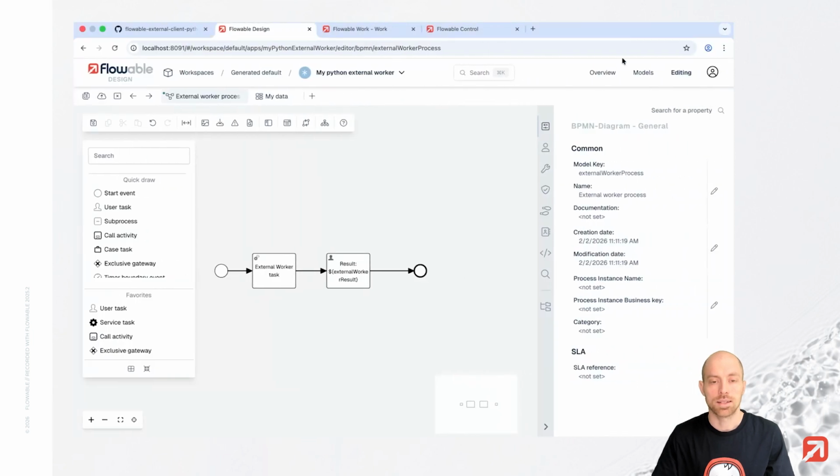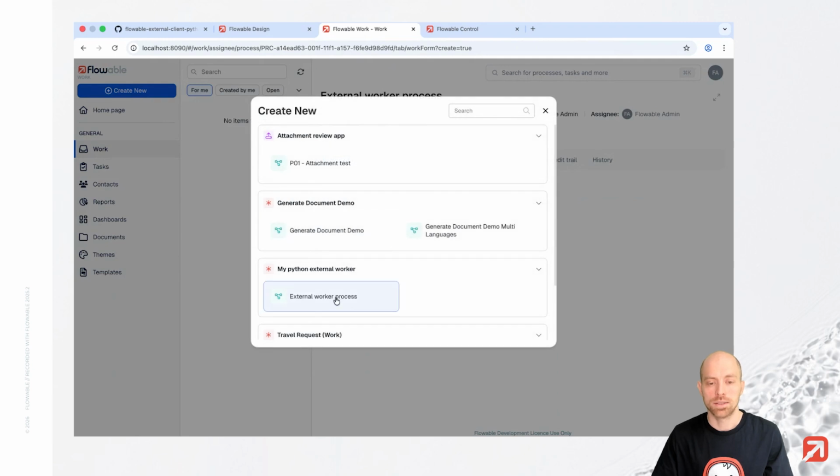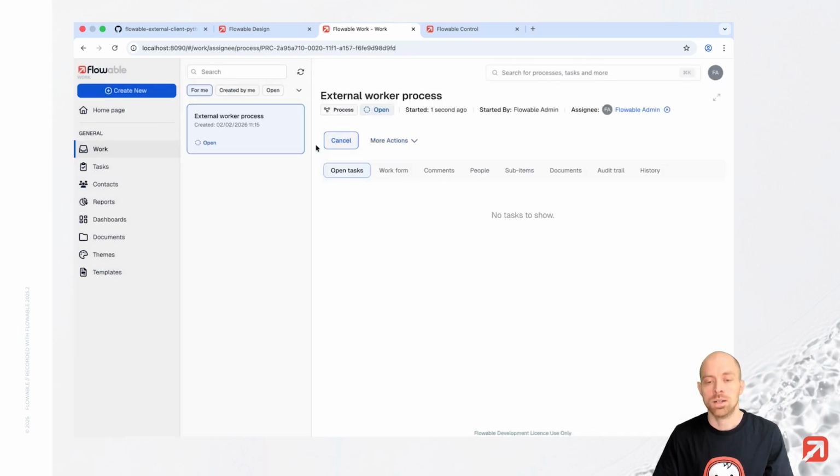And once that is running, we are going to Flowable Work. We just say we create a new process. We have now field 1 and field 2. Let's say this is awesome. This is another test. Field 1 we should see actually for our external worker, while field 2 we are not using there at all.